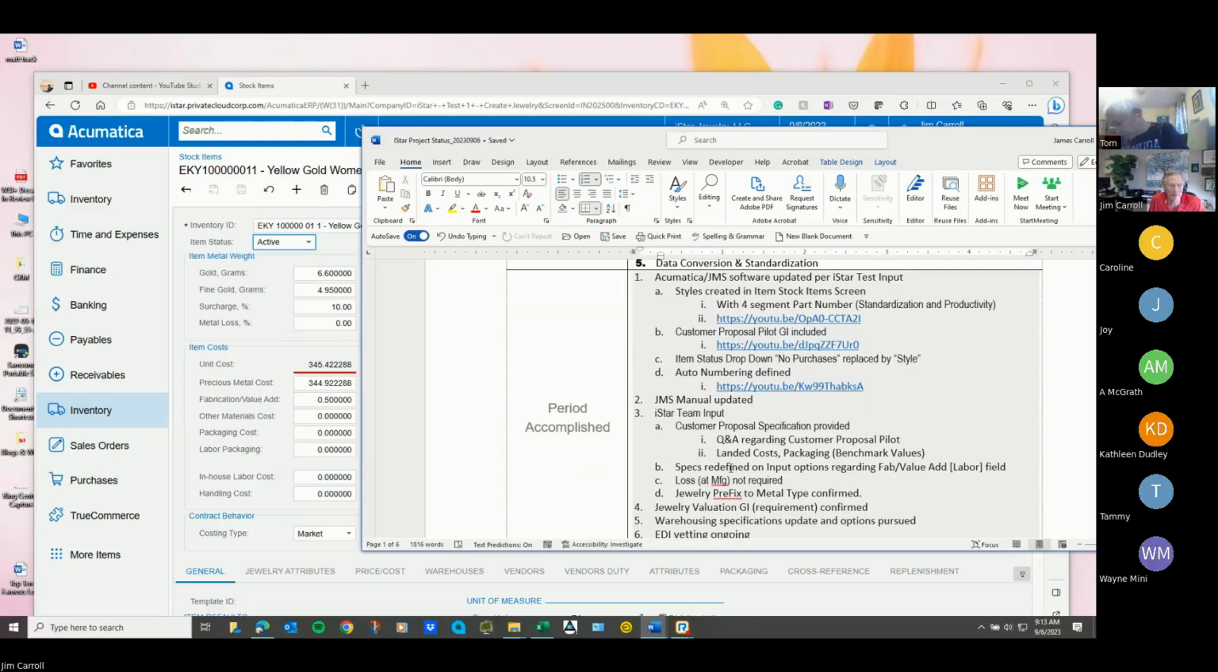We've also gotten specs defined regarding fabrication and value add that I'm going to discuss in a moment. We've gotten some feedback that this value that we call metal loss, which defines the loss of the precious metal in the manufacturing, for example, I need 1.05 grams to create a 1 gram piece of jewelry, so the 0.05 equals the metal loss. At one point, that was a requirement. It looks like it's not a requirement right now.